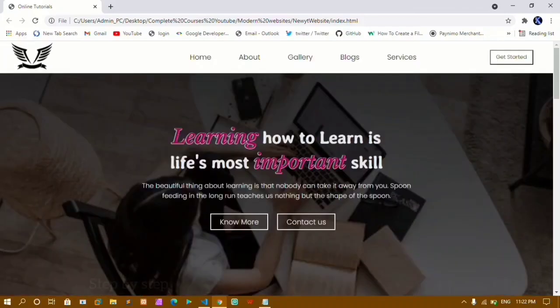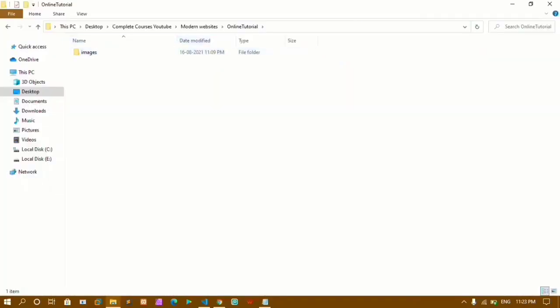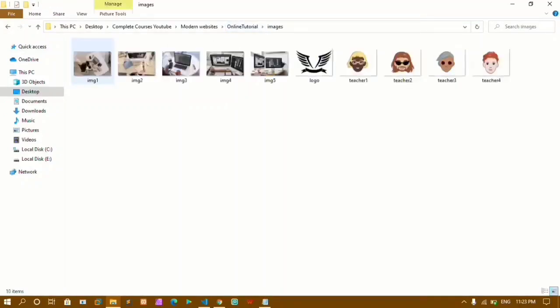We are going to create this completely responsive website using only HTML, CSS and JavaScript. So let's get started, and before moving further I'll show you my folder. You can see I have this online tutorial folder, and inside this I have an images folder, with a few of the images which I'll be using in my project. Before writing any code, first I'll link Font Awesome, and then I'll use Google Fonts. I'll import some of the fonts which I'll be using in my project.